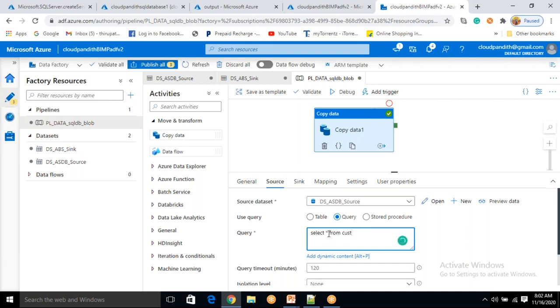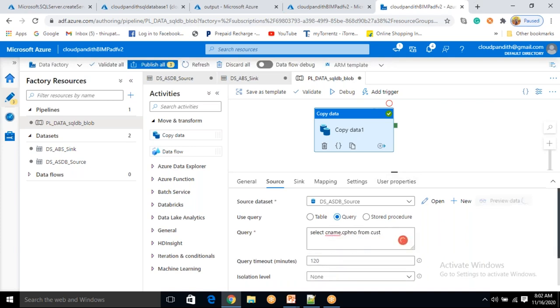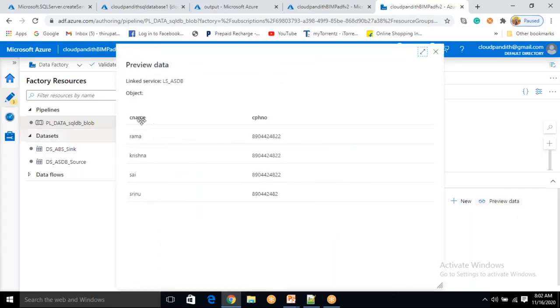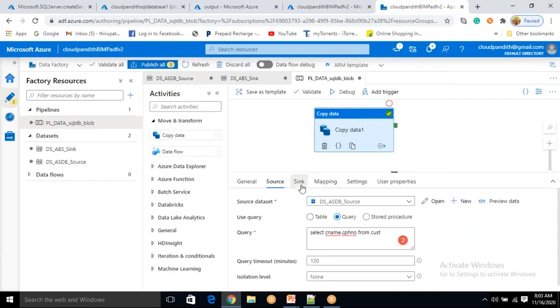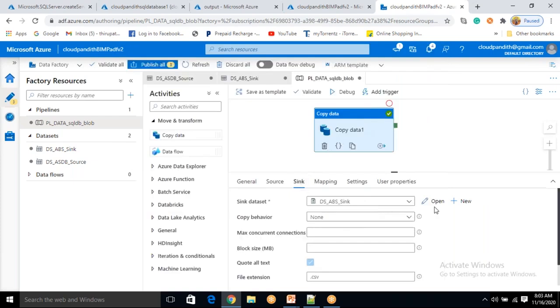Instead of that, I will say C_NAME and C_PHONE_NUMBER. I will select these 2 columns. I want to preview the data before I execute my copy activity. Just click Preview data. See, I am getting these 2 columns' data only now. I'm not getting the customer ID column. So these two columns' data I want to load into the sink side, where we have an output container.